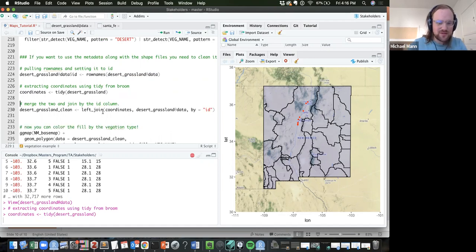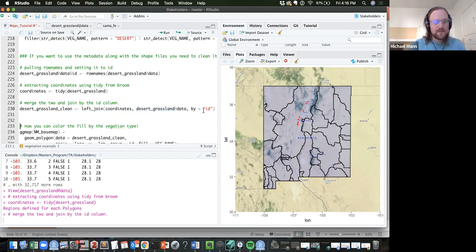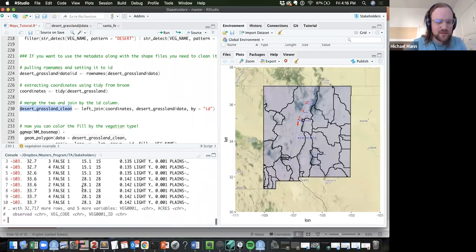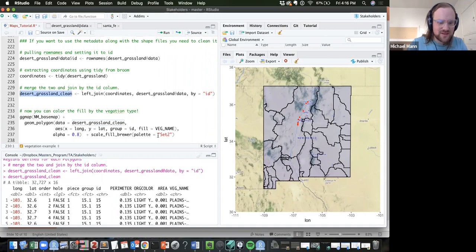And then we can just use our friend left join from dplyr to join the coordinates with the metadata from the desert grassland object, joined by ID. And this will be really quick. And now we have a much cleaner data set with the metadata, but also longitude, latitude. And since that's all together, now it's really easy just to create a quick map with it.